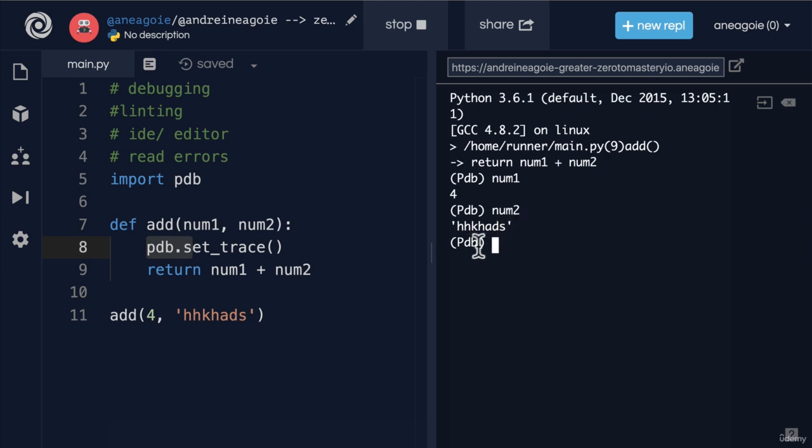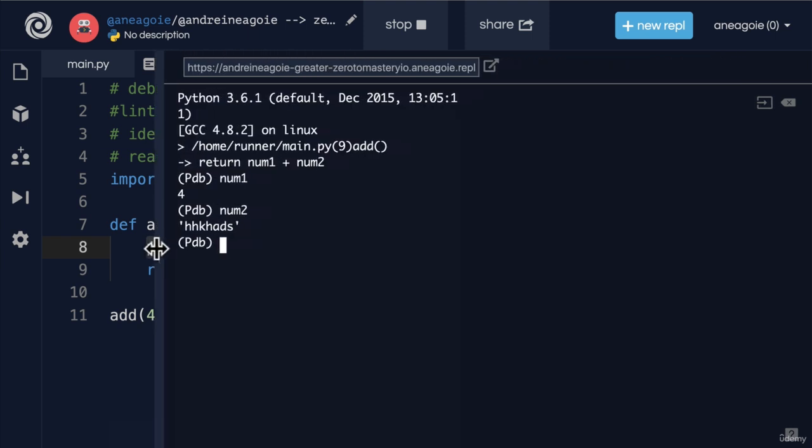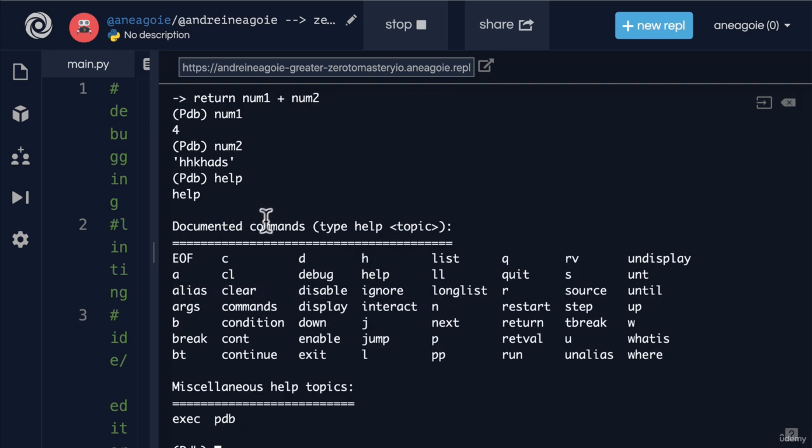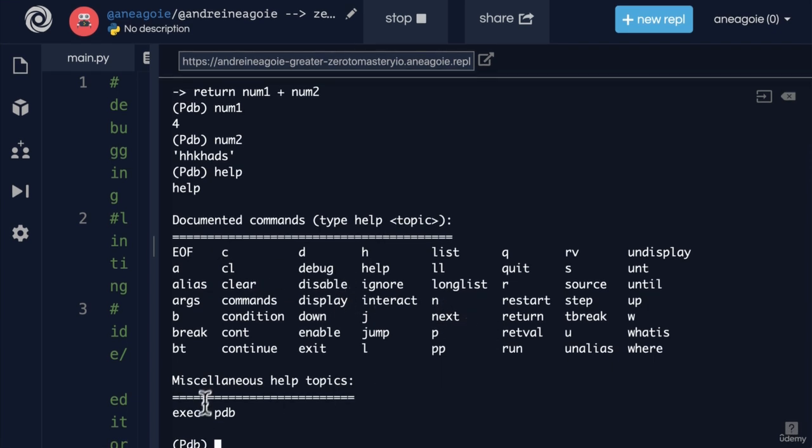Now, this PDB interactive actually has a ton of useful things. So if I type in help here, you see that I have commands that I can use in the PDB. So I have a ton here. I have exit, which I'm assuming is going to exit me out of this PDB, Python debugger. But I also have things like, let's say, list. Let's see what list does.